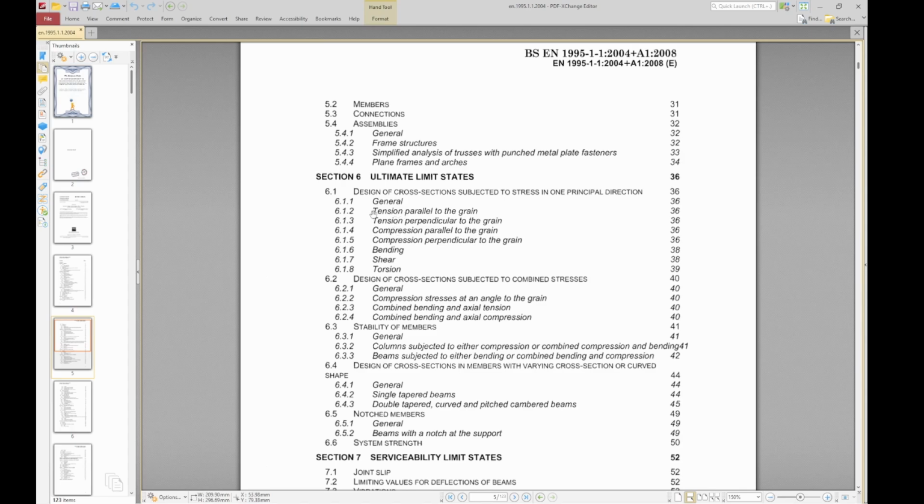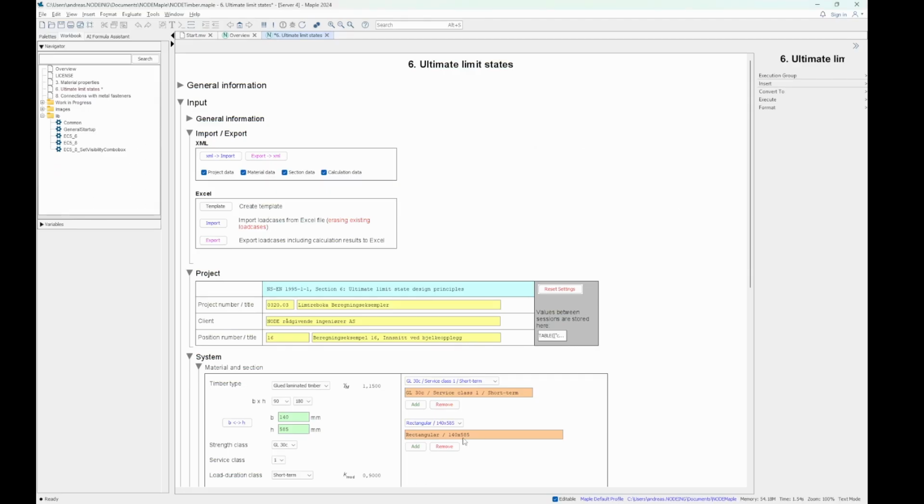So we're going to have a quick look at tension parallel to the grain, perpendicular to the grain, compression parallel and perpendicular to the grain, bending, shear, torsion. Then we have the combination states with compressed stresses at an angle to the grain and bending and axial tension and compression. Stability of the members, those are also included and implemented in the design. And we have some special members with varying cross sections or curved shapes, and the notched members with notch at the support. So let's just go back to the sheet.